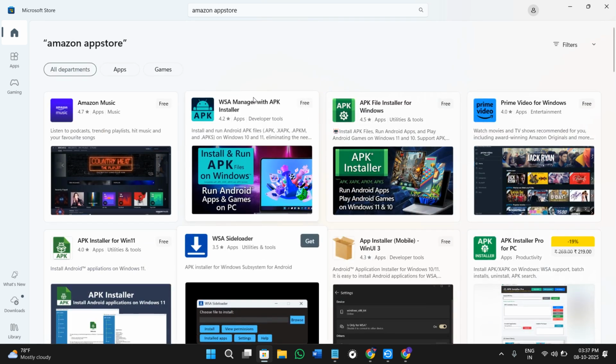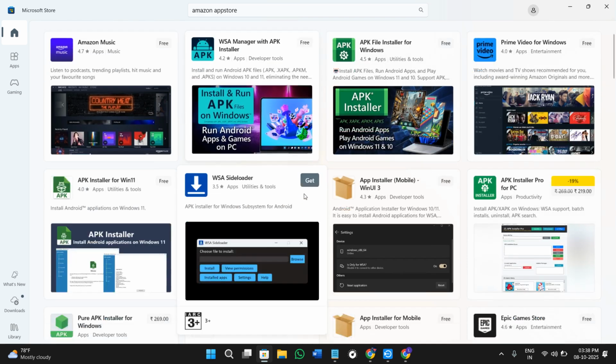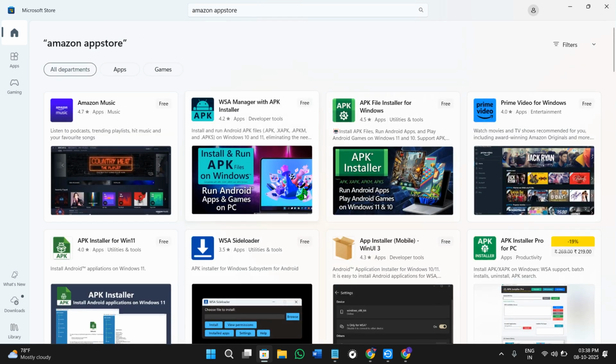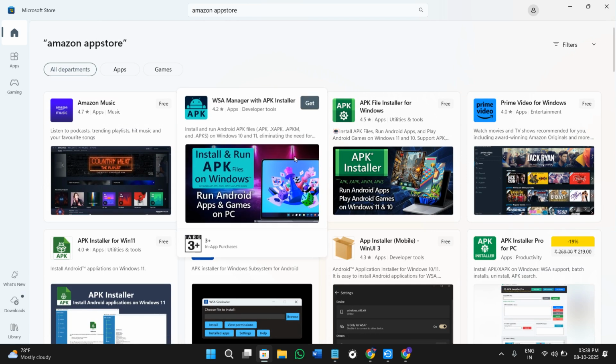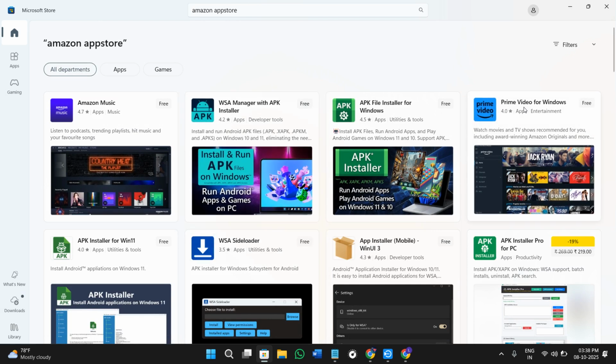So if the app you want is not on the Amazon App Store, you can also sideload APKs using tools like WSA Toolbox. It is safe, lightweight, and doesn't require any full emulators or virtual machines. If any of the applications that you want to get on your device has the desktop version available, for example, for Prime Video, you can directly download that from Microsoft Store.